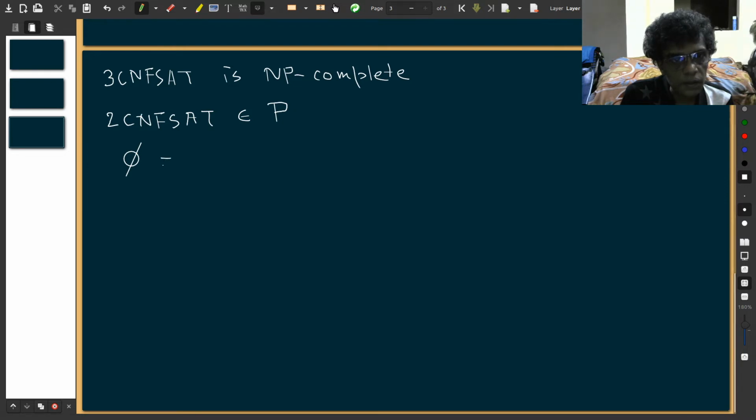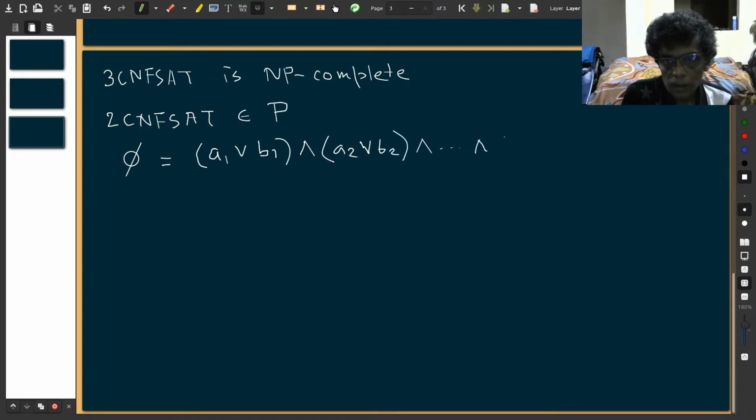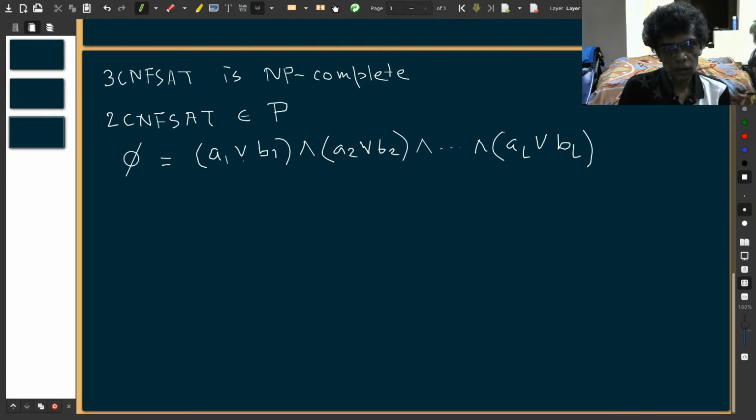So it is something like this. Literal A1 or B1 and literal A2 or B2 and so on. AK or BK and AL or BL. Okay. So this has 2 literals per clause. So that is why this formula is in the 2 conjunctive normal form. Okay.